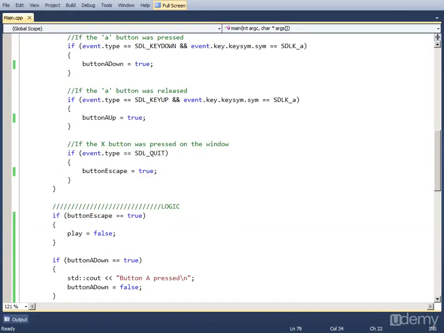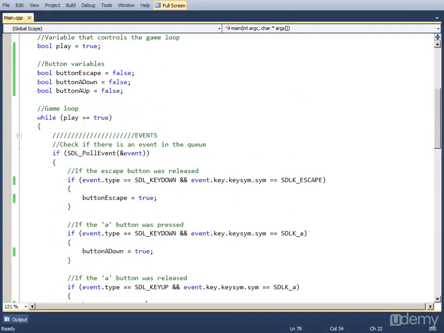So this is how we separate the logic from the events, by using a very simple bool state system.